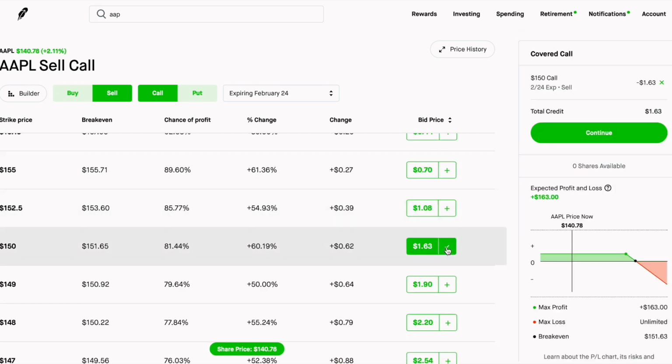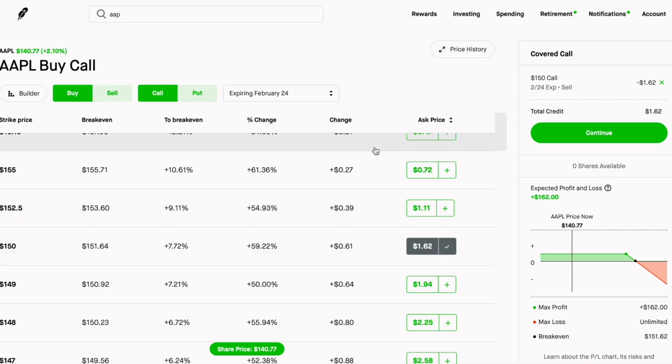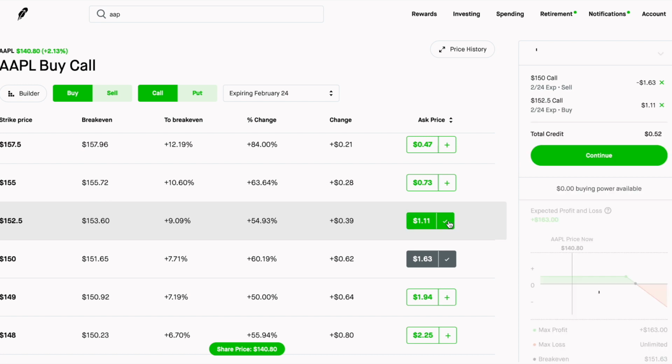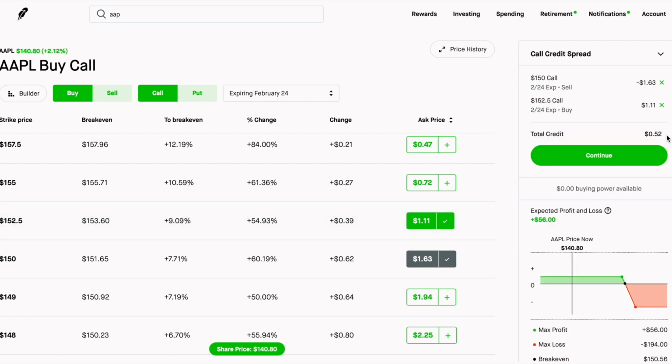So with 150, we would be selling a call, so showing covered call at the moment for 162. But then if we want to buy, so I'm going to go back to buy for the same expiration but a different leg. Let's go with the 152.5. This one will be interesting. So I'm going to collect $52 and I'm putting up as collateral effectively 250. The spread between 150 and 152.5.